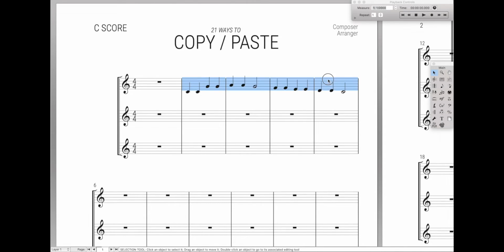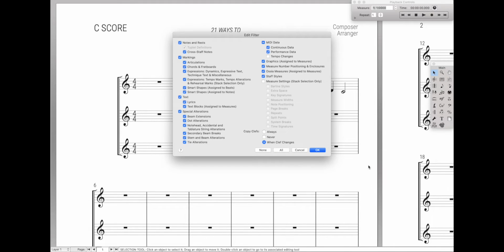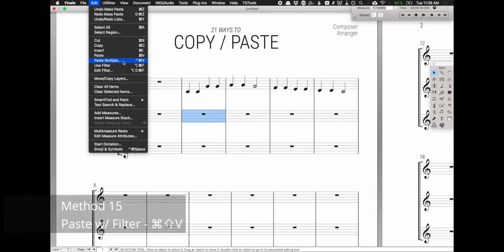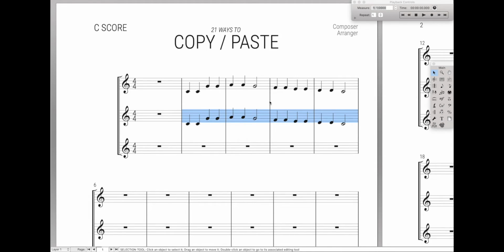You can also, after you've copied this using Command-C or Control-C, come up here to Edit, and then if you hit Command and Shift, you can insert and filter using the exact same dialog box, or you can also paste and filter using the exact same dialog box.